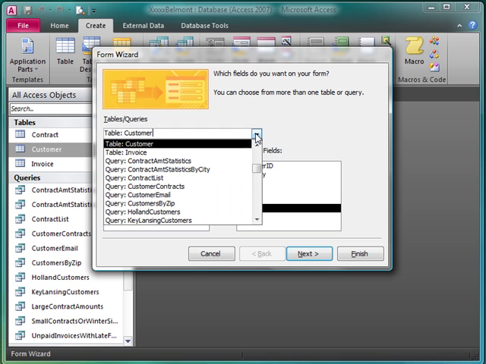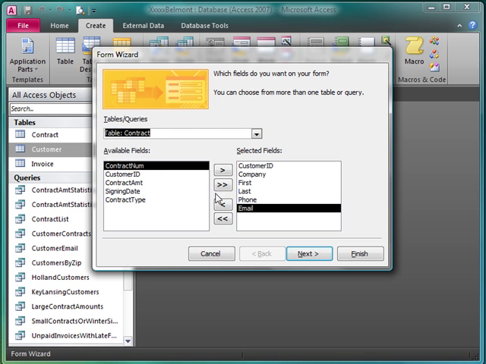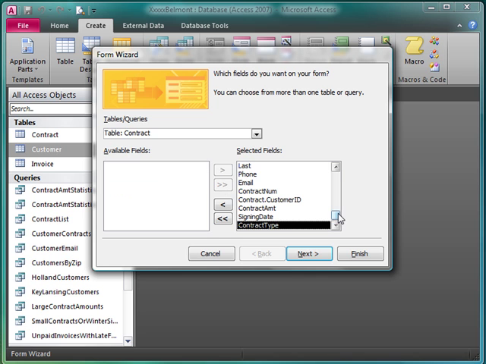Because the next table I'm going to add, for my subform, is going to be contract. I'm going to bring in all the fields. Now let's take a look at this. See how contract.customerID has a different naming than the rest of the fields that are showing on my screen? But now when I go up, we see customer.customerID and contract.customerID.